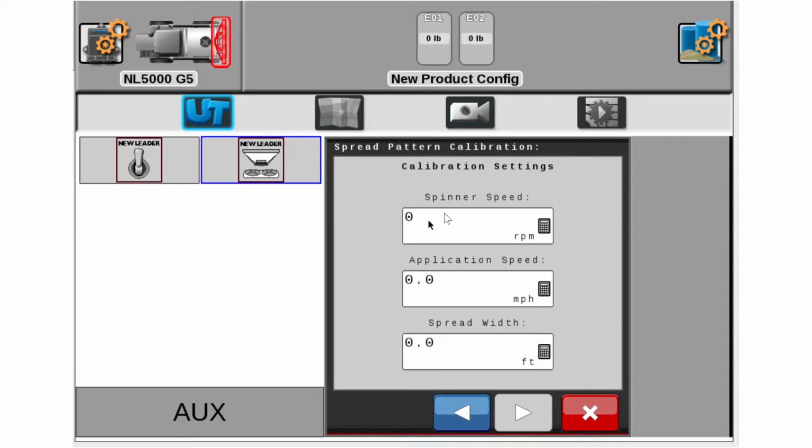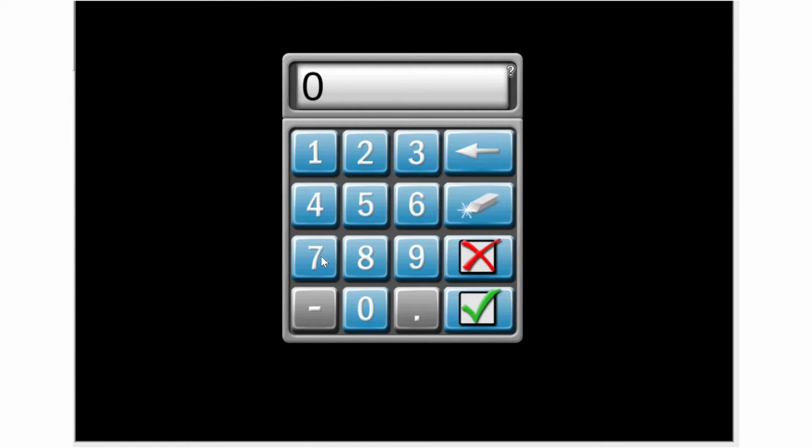Starting spinner speed, application speed, and spread width. If you've done any spread pattern testing in the past, you probably have some settings that you kind of like that you want to start with. And that's what you're going to put in here. So spinner speed, I'm going to start with 775.